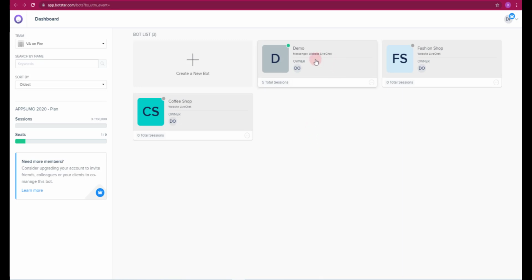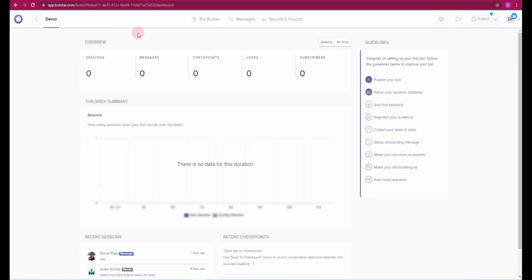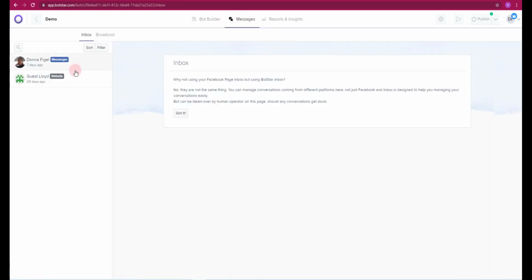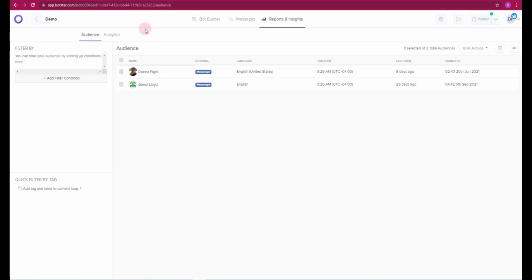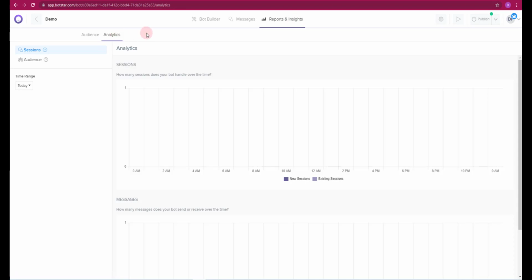So if we come inside the demo chatbot that we built in BotStar, we have our dashboard that gives us analytics. And then we also have our messaging area, our inbox, so we can see the communications of all of our users regardless of what platform they're communicating with us on. And we can answer back, and we can carry on a full conversation. We also have a reports and insights area. A lot of the SaaS products do. And they also allow you to integrate with many other products such as CRMs and different email providers for bulk emailing.